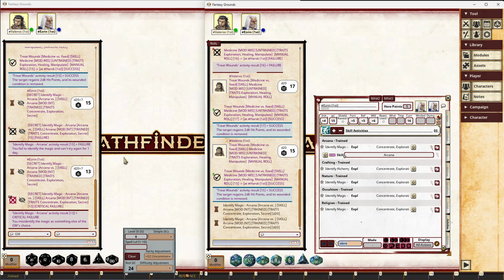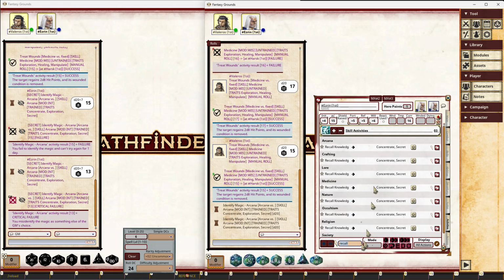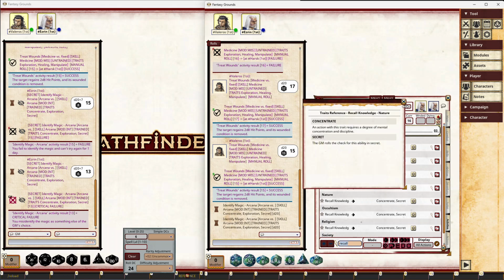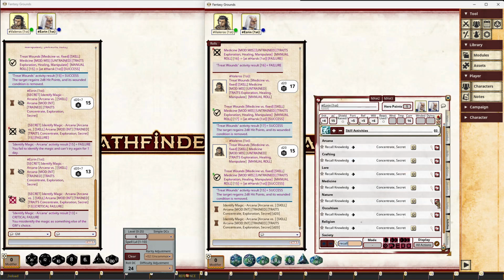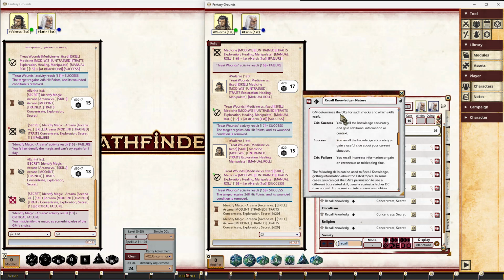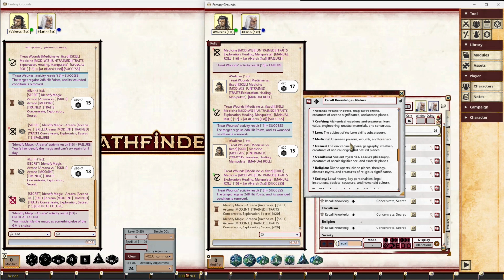So when the GM's getting people to identify stuff or recall knowledge, a good example, like I said before, is you could drag a trap and they can try and identify the trap, or identify a spell being cast. The GM can set all that, and these Identify Magic checks would be in secret, or just Recall Knowledge would be in secret as well. So for Recall Knowledge, these are the various different skills you can use against it. Recall Knowledge for Nature also has the secret check, with the different critical success and critical failure results that would get displayed to the GM.